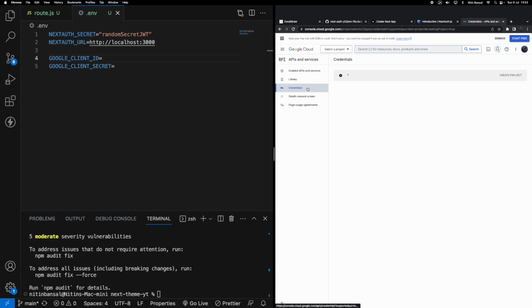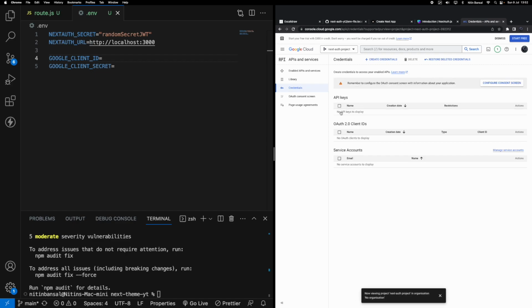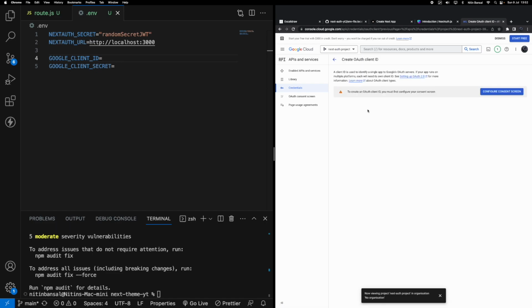It will take a moment to get this project created in the system. And now our project is created. Go back to the credentials and create credentials in your application. The option which we are going to select is OAuth client ID. We will select this, create OAuth client ID screen, and configure the consent screen.